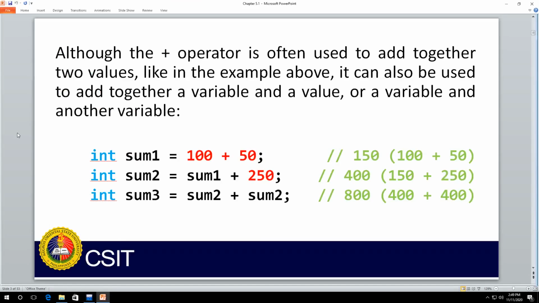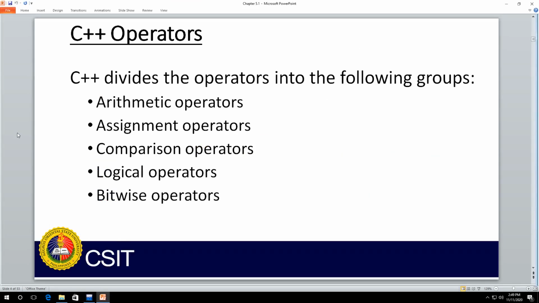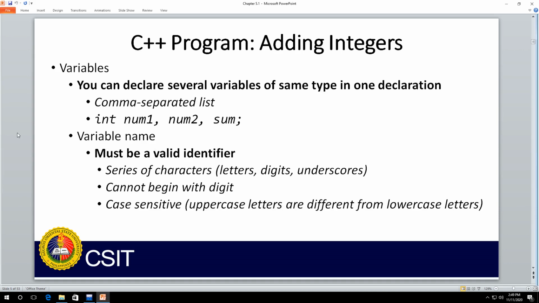And in C++, we have divided the operators into the following groups. You have arithmetic operators, assignment, comparison, logical, and lastly the bitwise operators. So that's how you add numbers or integers.